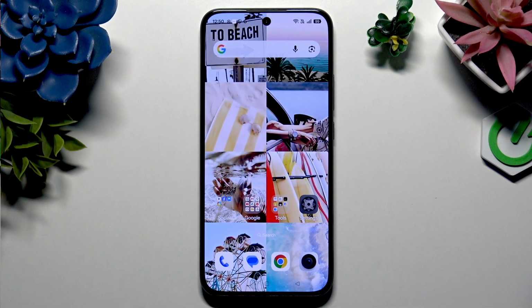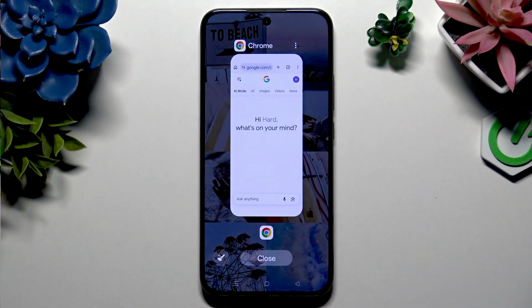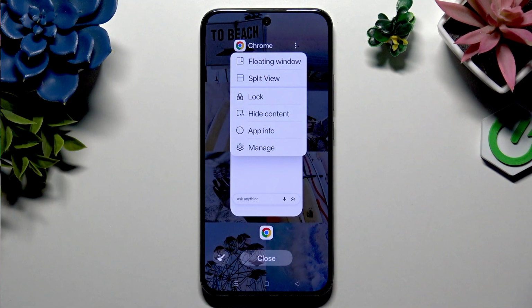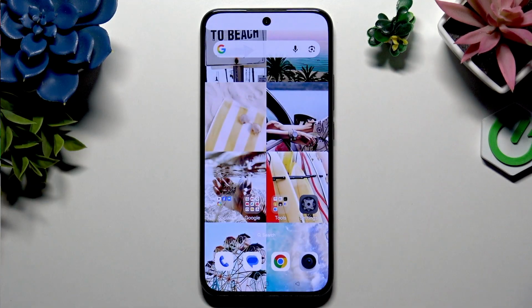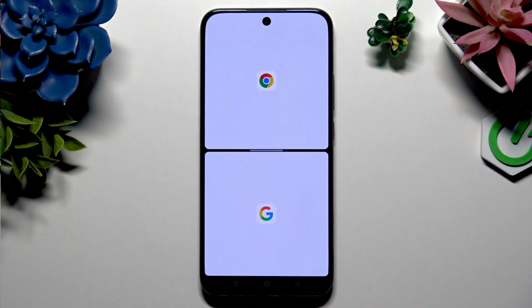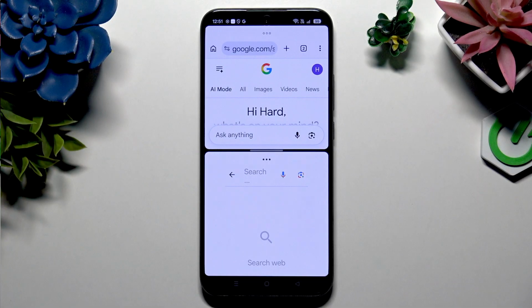First of all, you need to select an app you wanna use in this view and launch it in the background like that. Now, tap on those three dots at the top right corner of it and select split view. Now click on a second app you wanna use and enjoy operating in both at once.